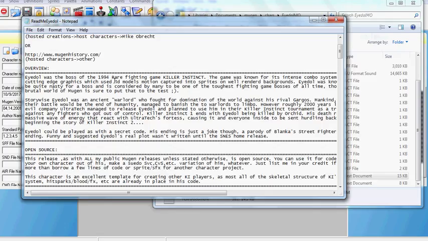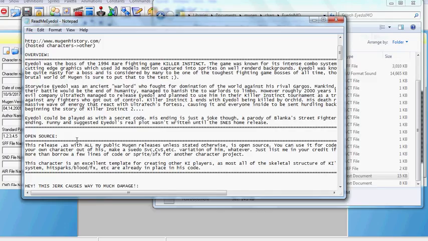He's the boss of the 94 Rare game, Killer Instinct, and so you can do some cool stuff. Intense combo system. Oh yes, I love the combo system in Killer Instinct. That's one of the best things. To this day, people will say combo breaker. That's where it came from. So this is open source. It releases with all my public Mugen releases, unless stated otherwise. You can use it for coding your own character.